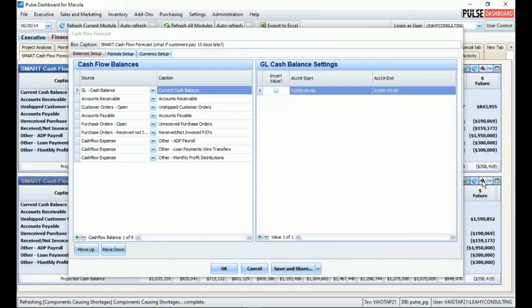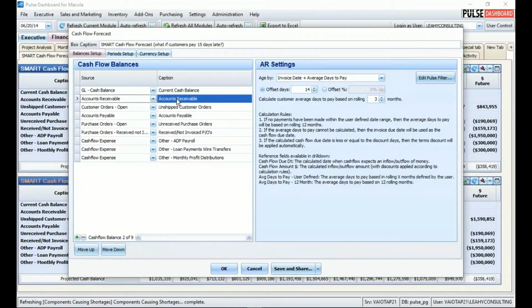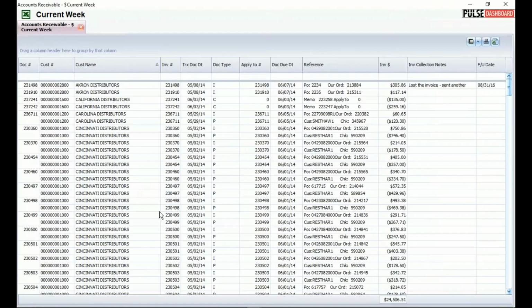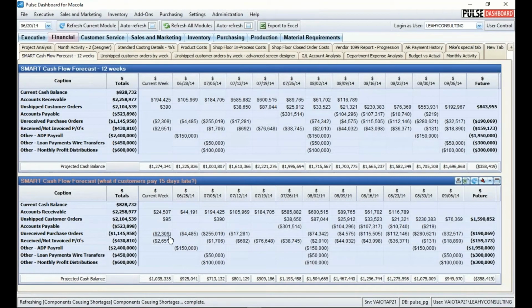And then what I did was I went into the setup, and I went into accounts receivable, and I added 14 days. You know, what if they pay me 14? Well, I said 15, but it really was 14. And that's how I created this. And we talked before, you can drill down and see all the detail. For each one of these, you can drill down and see all the detail.